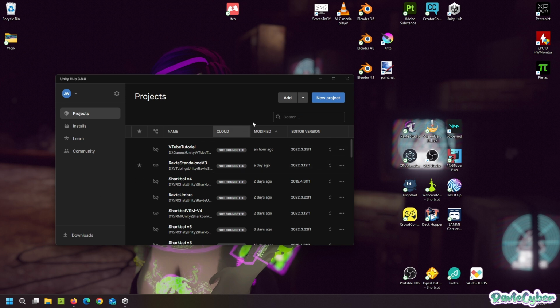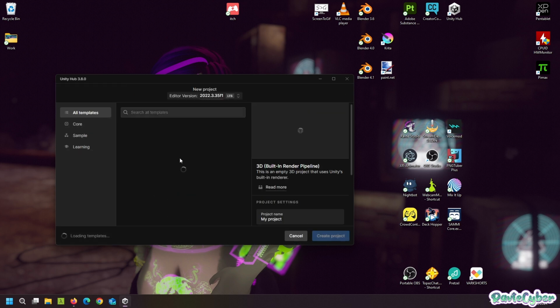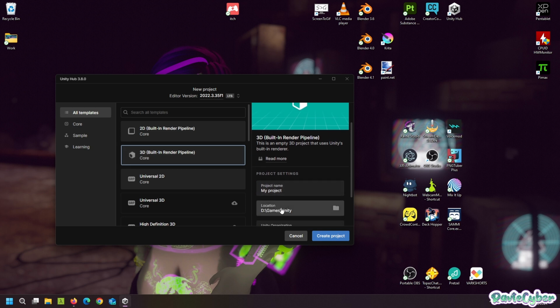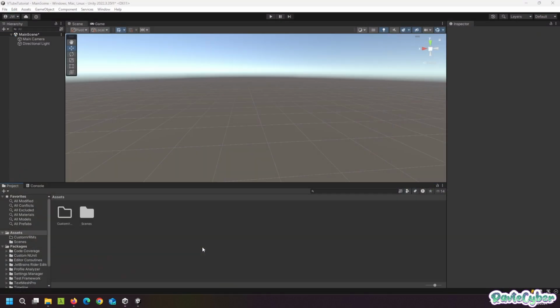Start by clicking the New Project button and choosing 3D Built-in Render Pipeline if it is not already selected. You will then need to enter a project name and location and click Create Project. Once the Unity editor has opened with your new project, you will need to gather some required materials before you begin.